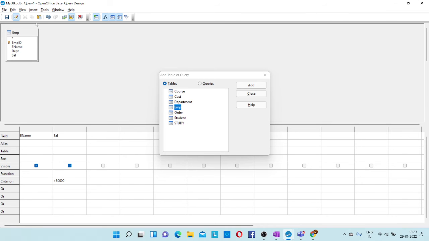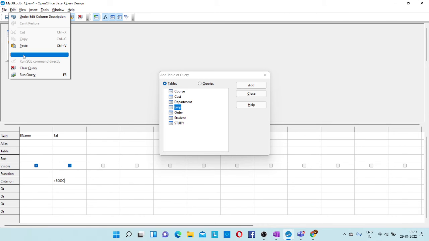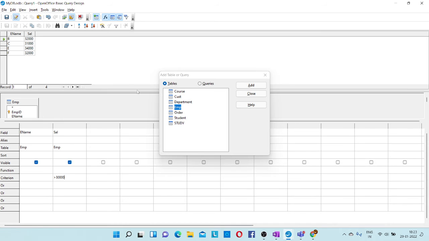Okay. Now what we have to do? We have to see the result. So run the query and then you will see. So only these employees are there: B, C, E and F. These employees have a salary of more than 30,000 and we are getting as a result their name and their salary. Okay. So what is the SQL view of this query?